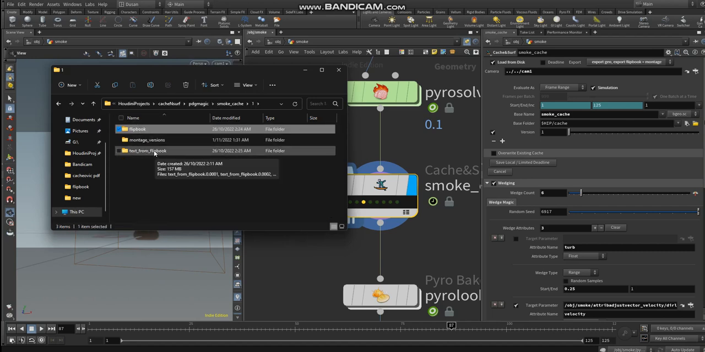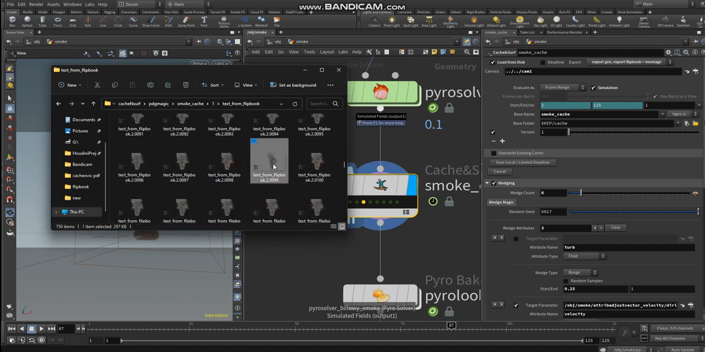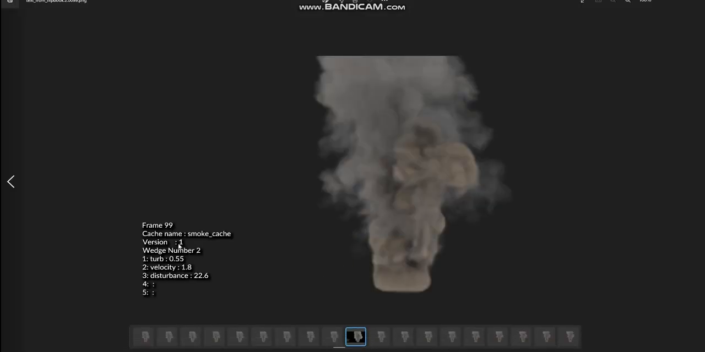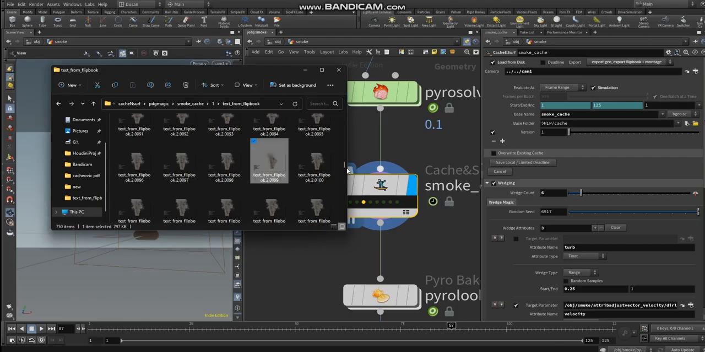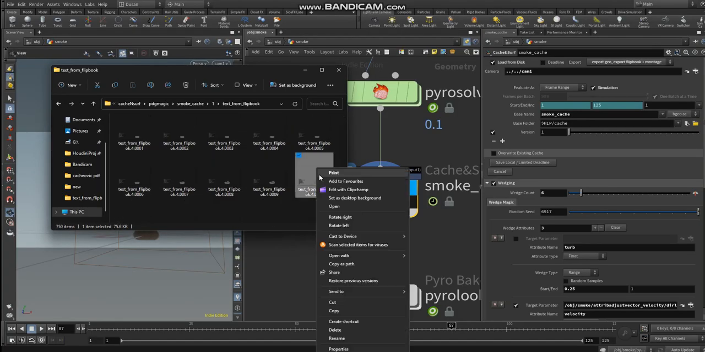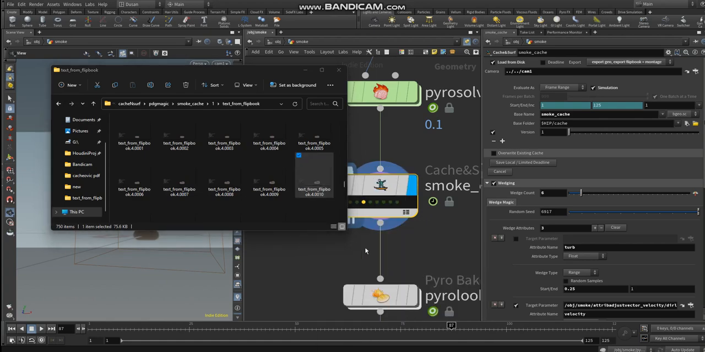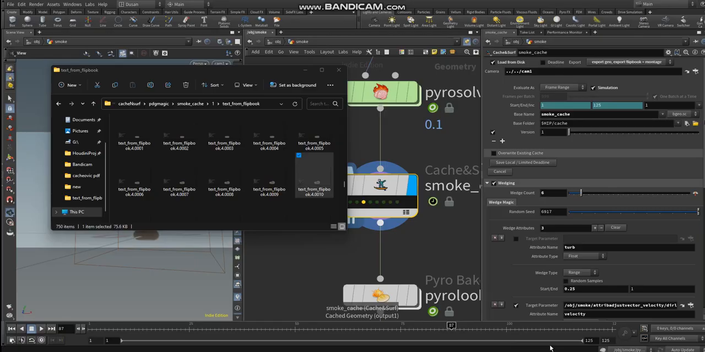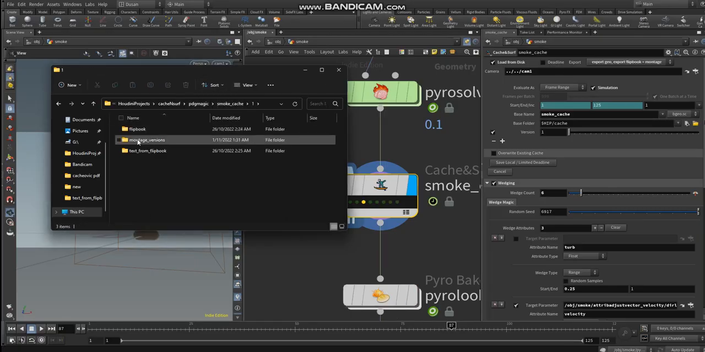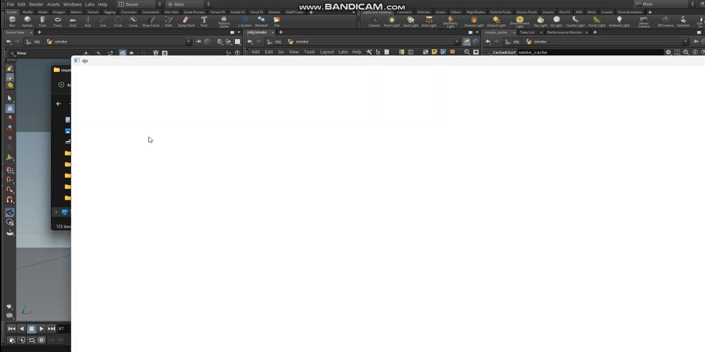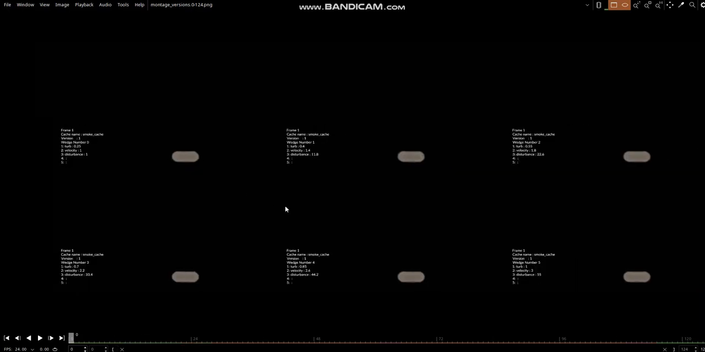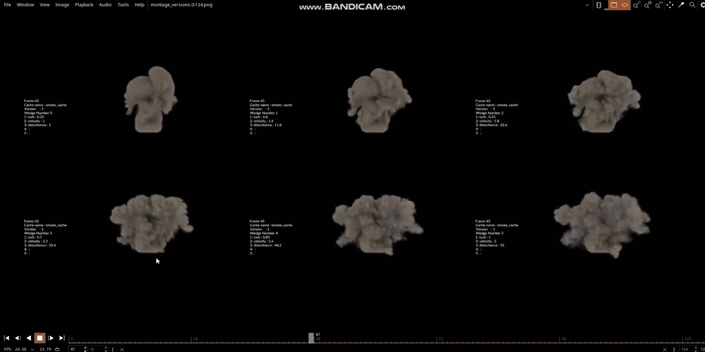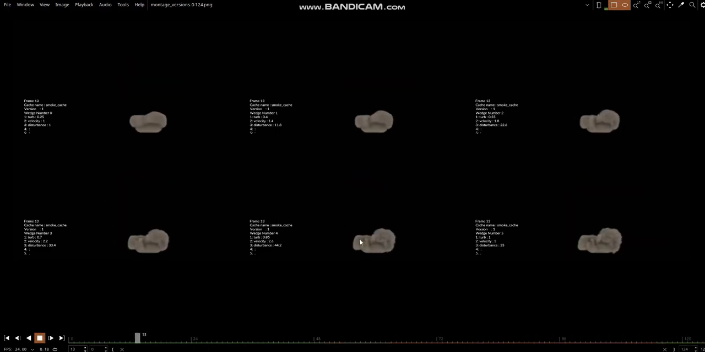Also in text from flipbook, it's basically a flipbook with stamped values. Like so, you have wedge number 2, version 1, with the turbulence, velocity, disturbance, all your wedge parameters. And so it's text from flipbook 4; the previous one was number 2. It's going to look something like this, a different result. You have the montage version, which will give you something like this: all versions together. And you can see what values will give you what results.